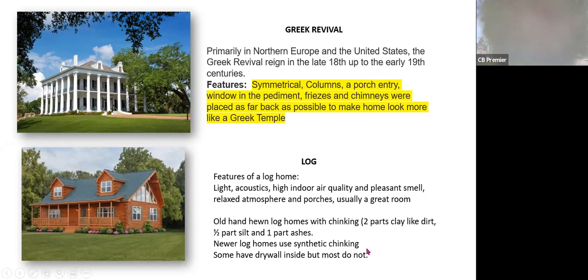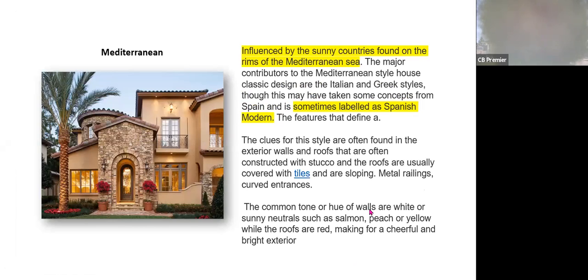Today's chinking is synthetic, and some of your log homes today do have drywall on the inside. Whoop, Mediterranean. Let me go back there to Mediterranean. Of course, influenced by the Mediterranean Sea. It's a Spanish modern type home. They also incorporated stucco type materials, earth materials, used in the Mediterranean home.